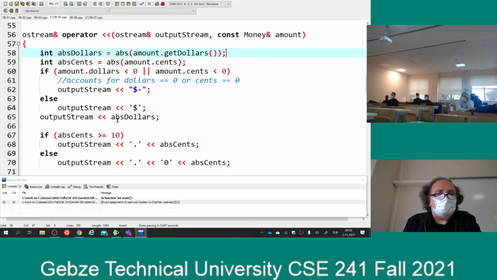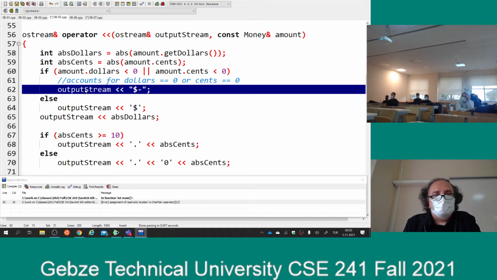Then I print the absolute dollars. If it's less than 10, then I would do this. This looks weird, right? We used to say cout stream insertion dollar. Now I am saying output stream, but output stream is actually my cout now, because they sent me this object cout as a parameter.